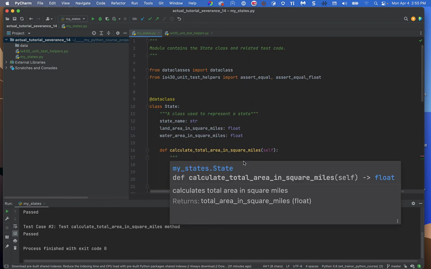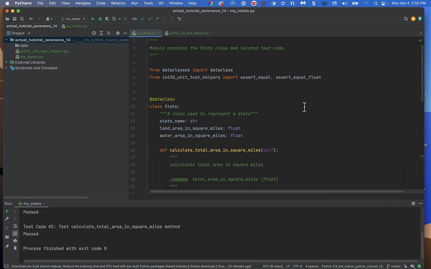Okay. You're going to do a similar class in your coding assignment exercise, and I recommend that you use this as the model.